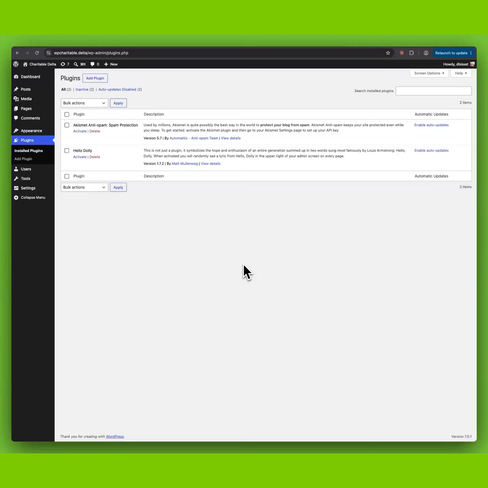In this step, we're going to show you how you can install and activate Charitable Pro. The steps are going to be very similar if you're just installing Charitable, the Lite version from WordPress.org. So we're on our plugins page on a brand new WordPress installation.